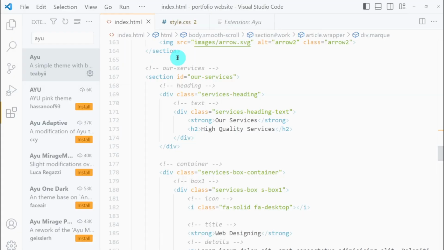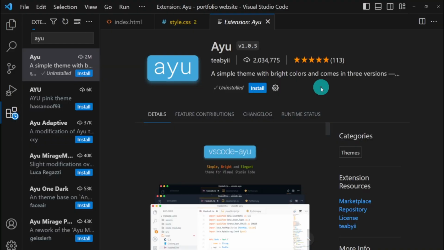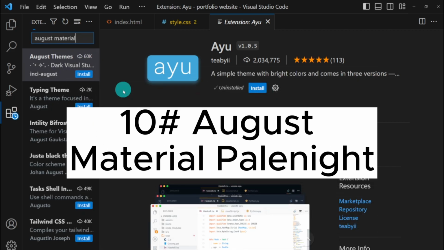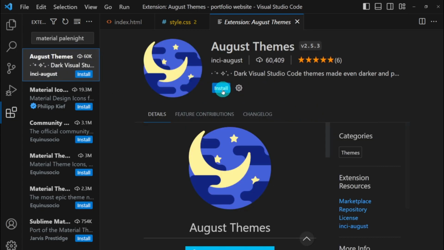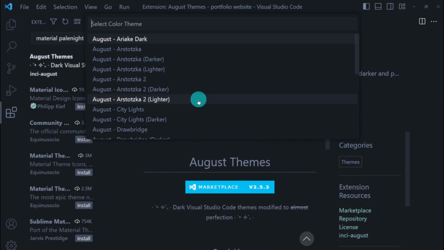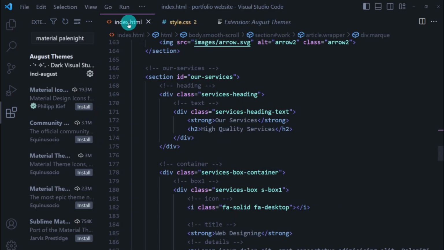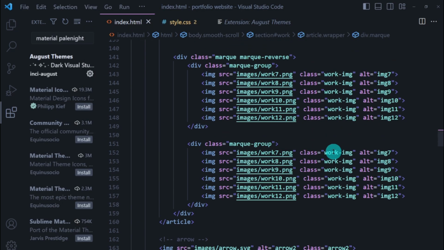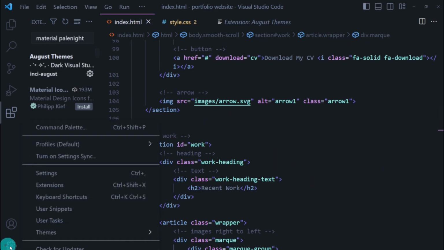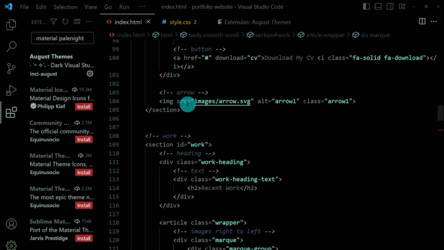Let's check the other themes with the same process. This theme also provides a light theme. You can explore the other themes. Our next theme is called August Material Pale Night. This one is also a nice theme. This theme follows a similar pattern to what we did for the previous theme. It also provides a variety of shades and themes to match what you like.